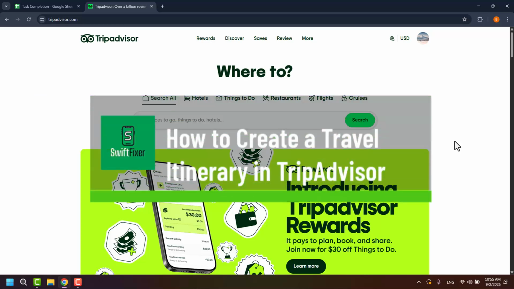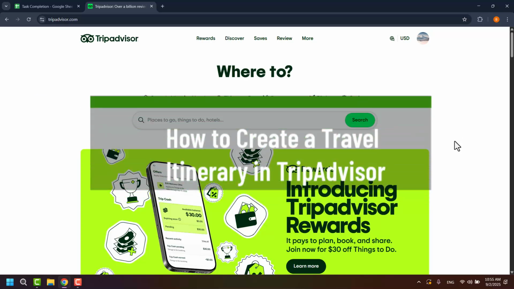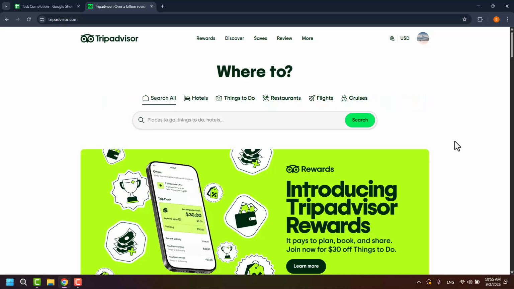How to create a travel itinerary with TripAdvisor. Well, you can always use the TripAdvisor AI trip generator to create a travel itinerary for you. Well, how you can use it? Generally, you'll get the trips section here at the top. You can click on it and then select the AI trips created. However, if you do not have that option, click on saves and you can see create a trip with AI.